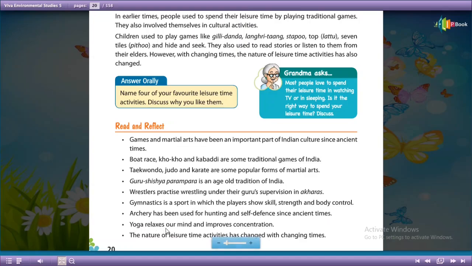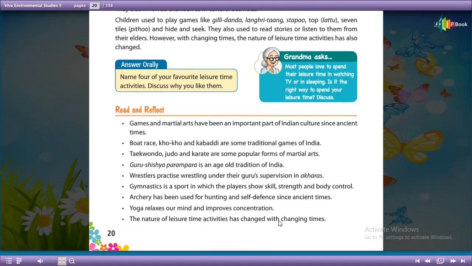Yoga relaxes our mind and improves concentration. The nature of leisure time activities has changed with changing times.